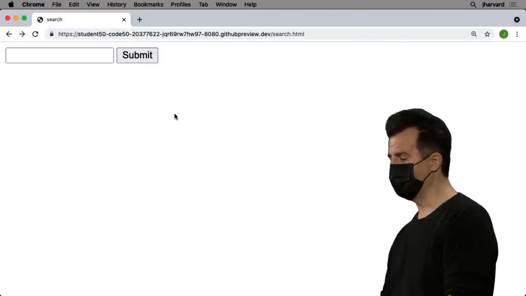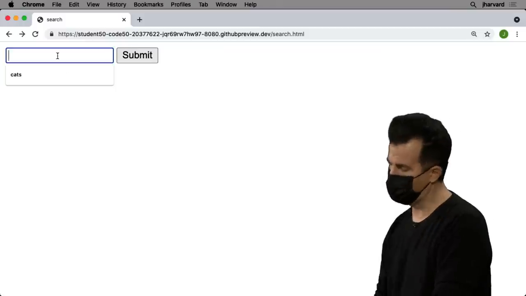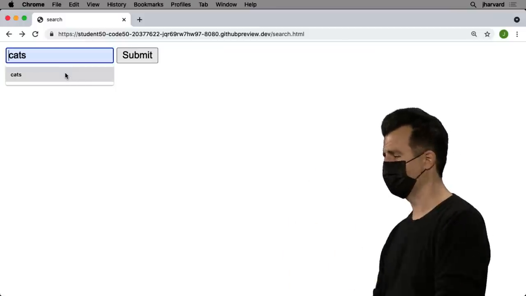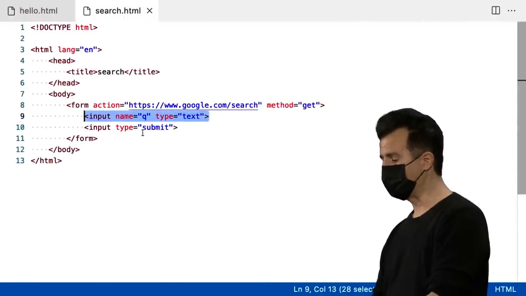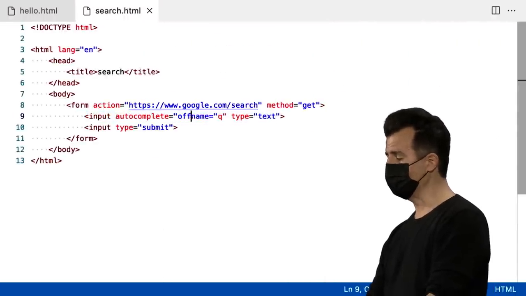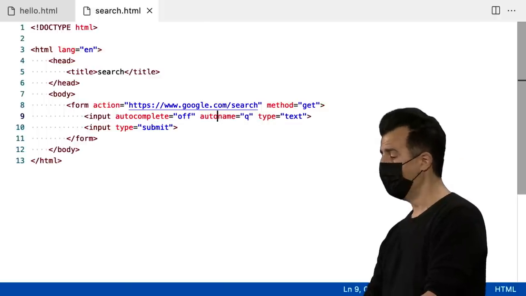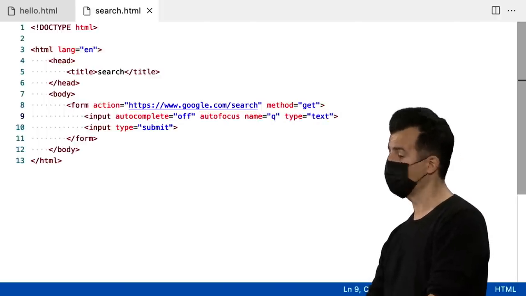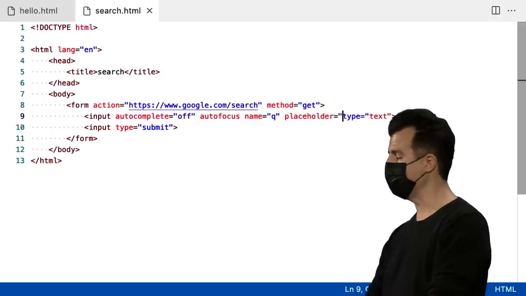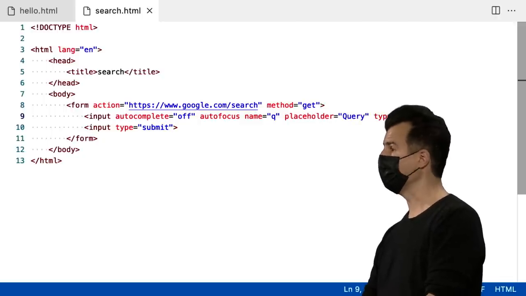Right now, it's not ideal that the human has to move their cursor and click in the box. And it's a little obnoxious that autocomplete is enabled if I don't want to search for cats anymore. Well, according to HTML's documentation, I can say something like this, autocomplete equals off, to turn off autocomplete, autofocus to automatically put the cursor inside of that text box. If I want some explanatory text, I can put placeholder text like quote unquote query.